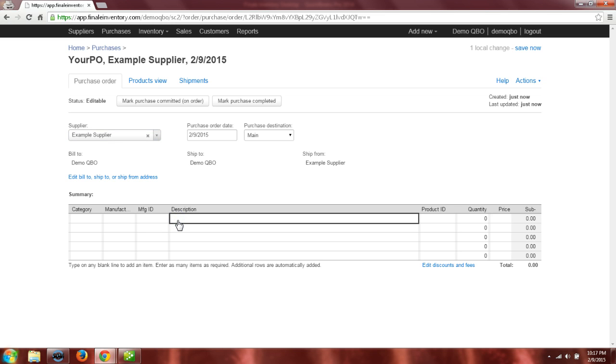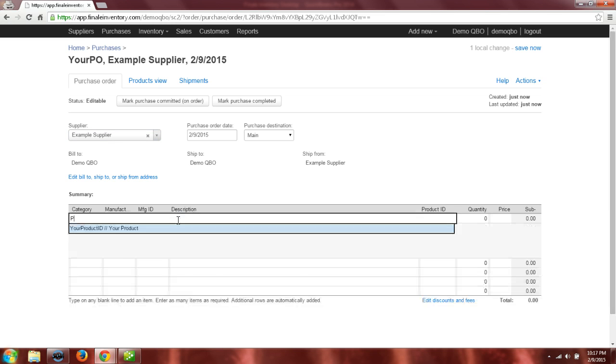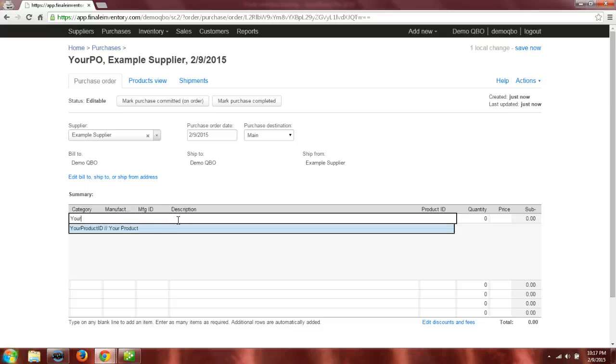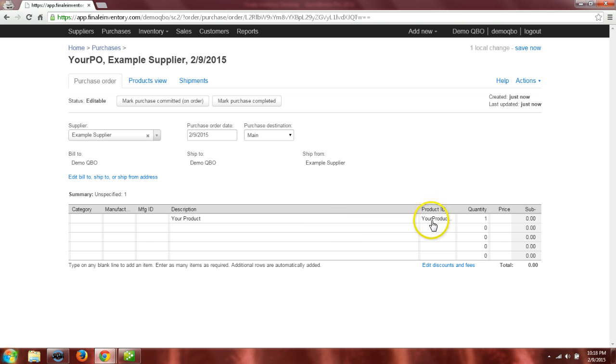I can just double click here. I can start typing in my product, your product ID. There it is. I'm going to double click here, add the product to my purchase order, and let's go ahead and put 100 of these, and we're going to pay $1 a piece for them.